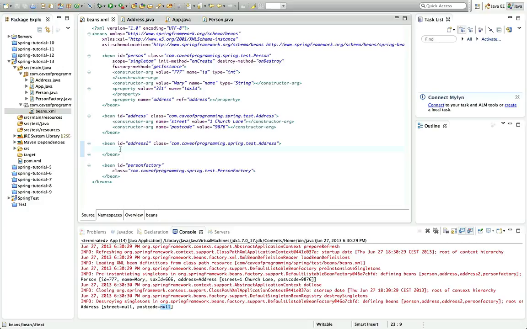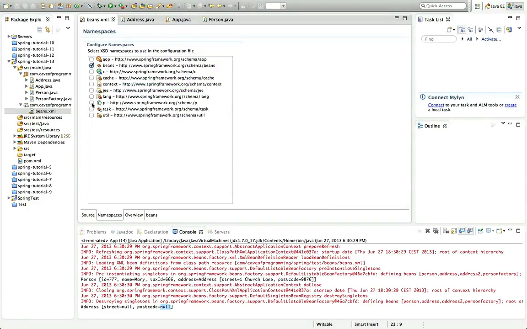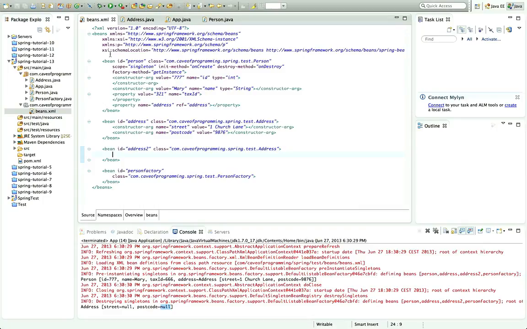But another way of doing it is to use this P namespace, which is just an alternative, and perhaps sometimes nicer if you've got a lot of properties to set, because it reduces typing. So I'm going to go to the namespaces tab here in this view, the Spring IDE Eclipse plugin view of the beans.xml file. Click the namespaces tab, and I'm going to tick P here and just save that. And then if I look at the source, you'll see the difference it's made is it's added an XML namespace declaration to the beans tag in the XML.